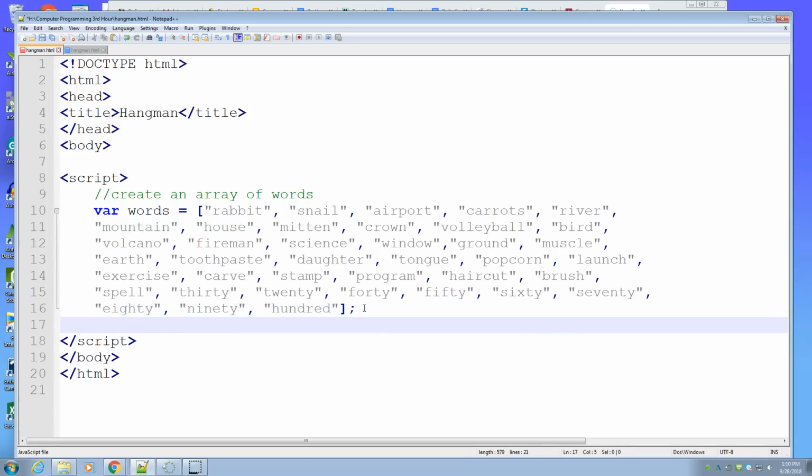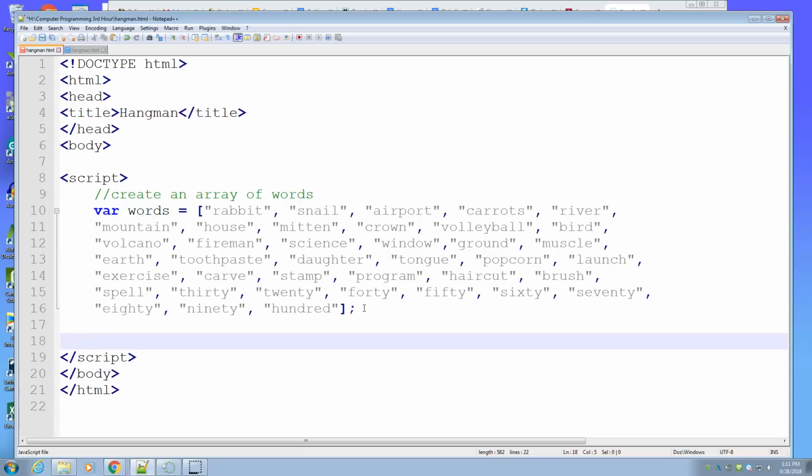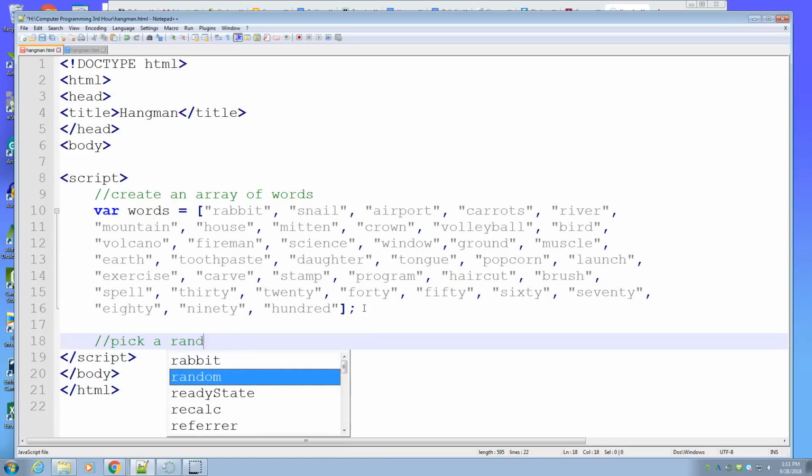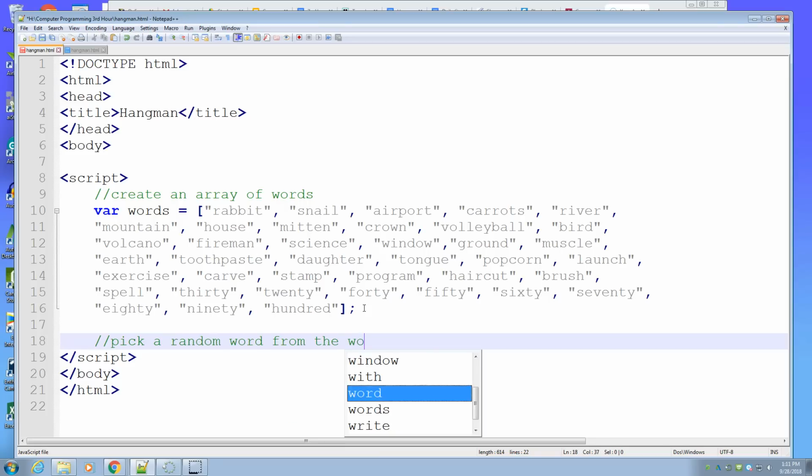So here I've got my completed list of words. I would say put in at least a minimum of 15. Again, they can be any words you want, but they need to be school appropriate. The next thing that we're going to do is pick a random word from this list. So when the game starts to execute, we need to pick a random word from the words array.